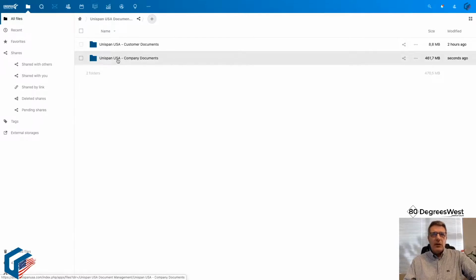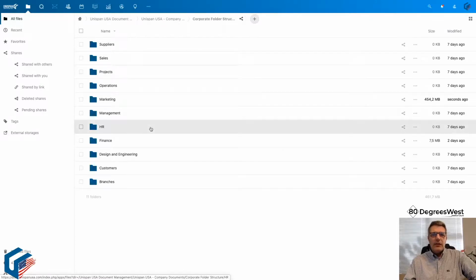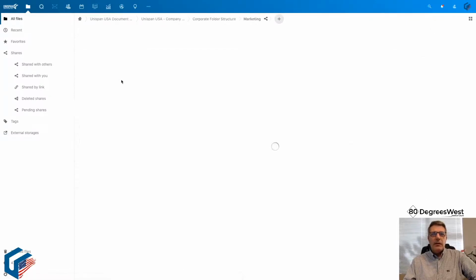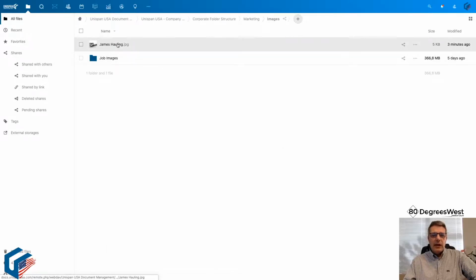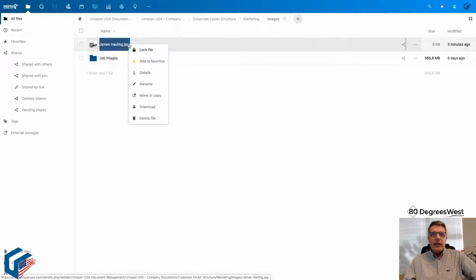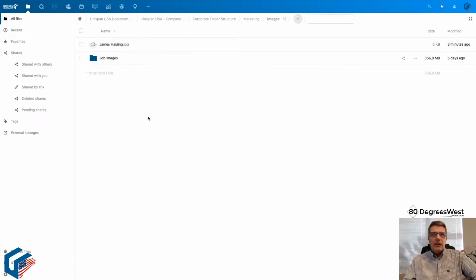Let's go quickly have a look. Company documents, corporate folder structure, and it should be marketing and images, and there our file is lying. Just for this sake, and to keep everything clean, I'm going to delete this file so that it doesn't lie in a place that we don't want it. So a very easy way of moving files from the external storage or other storage.